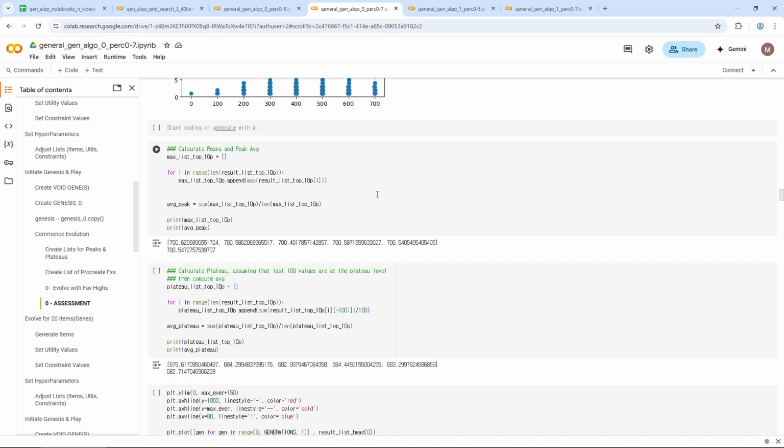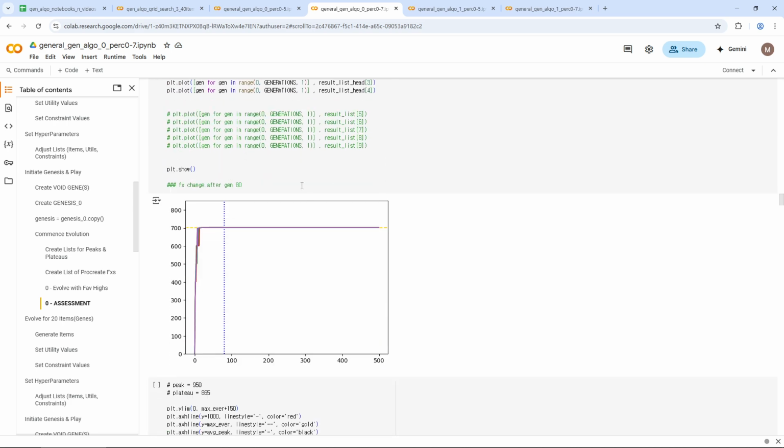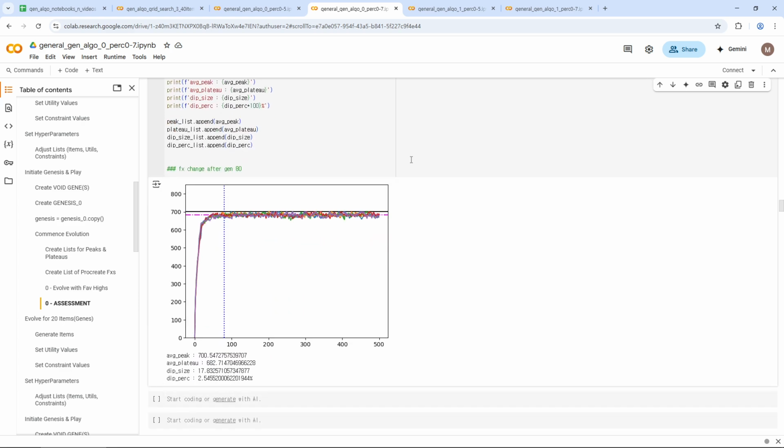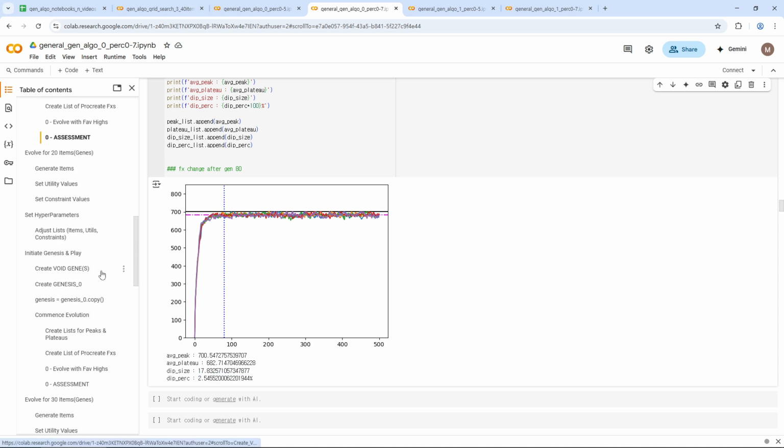Ignore the plot. These are the plots for the head. These are the plots for the top 10%. So slightly higher dip percentage and dip size, but still we can say that the dips are kind of minuscule. So okay, let's move on to 20 items. This was for 10 items.